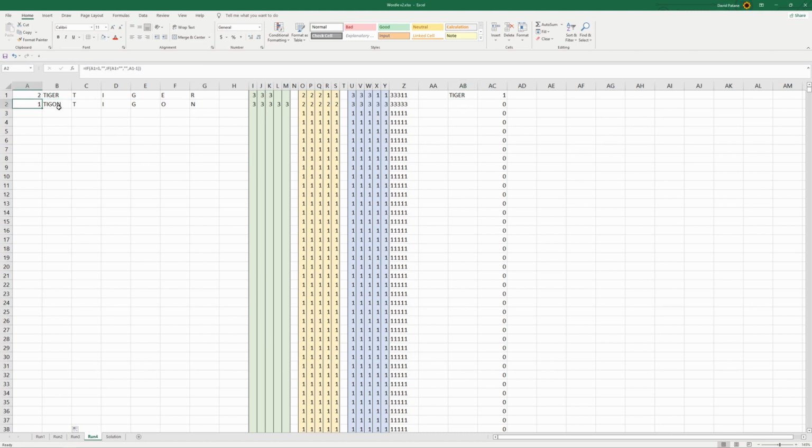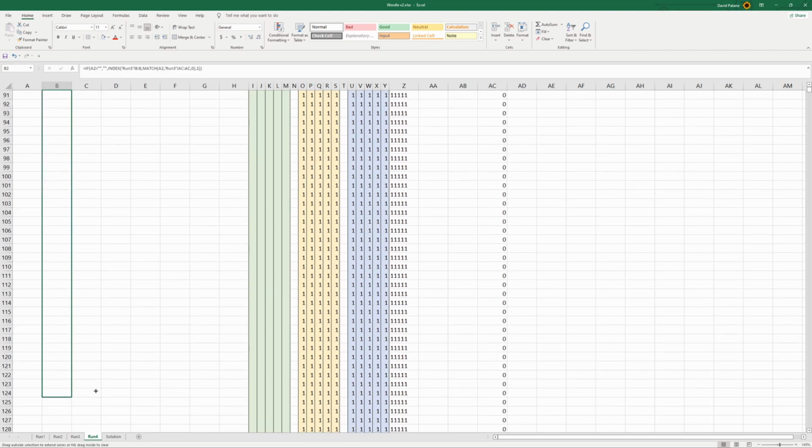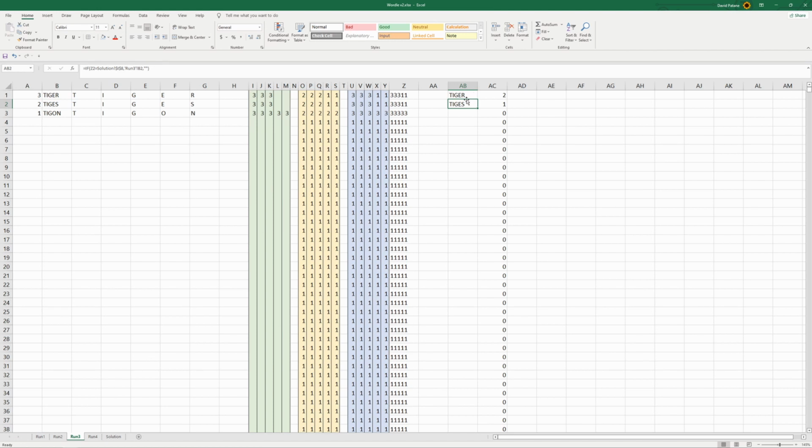When I dragged it down, I forgot to change this to run 3. Run 3. And I have to drag that down to 250. But we haven't run number 4 yet, so let's ignore that we have these two values here. We have to pick one of these two to test.